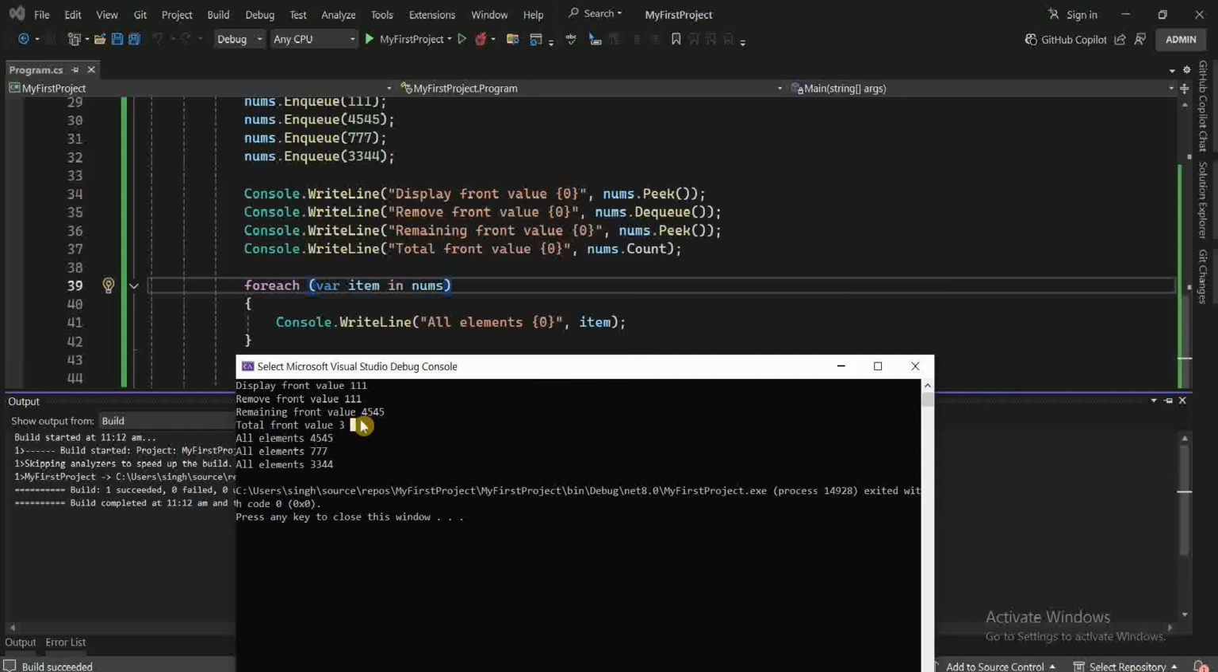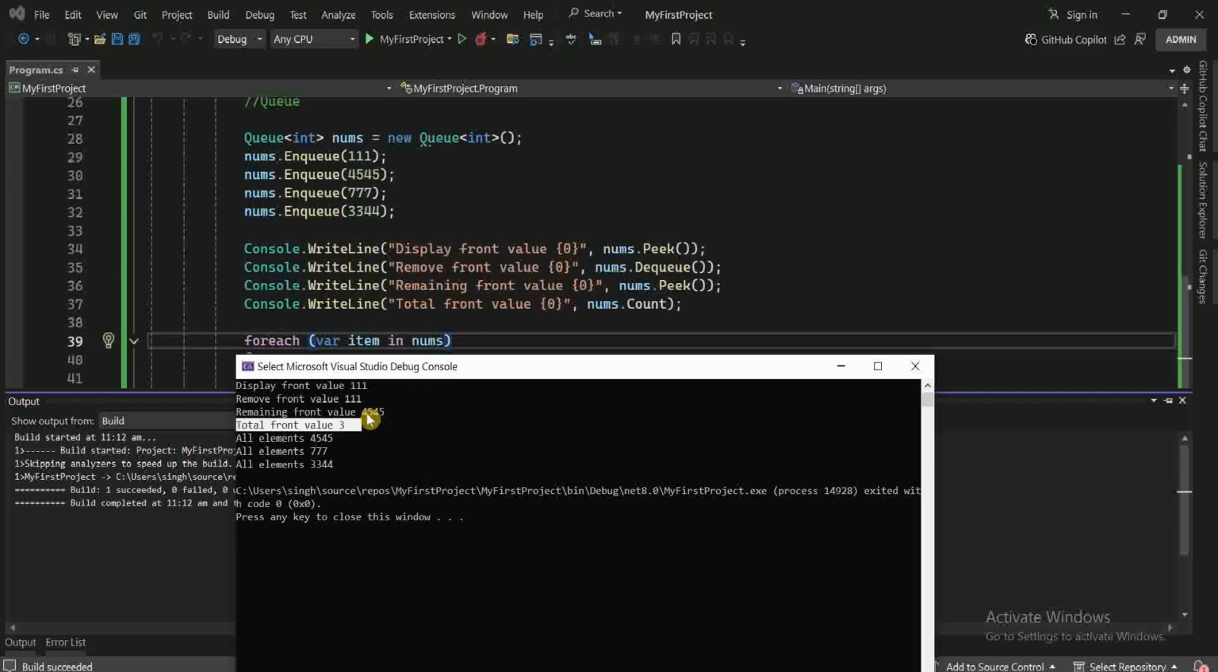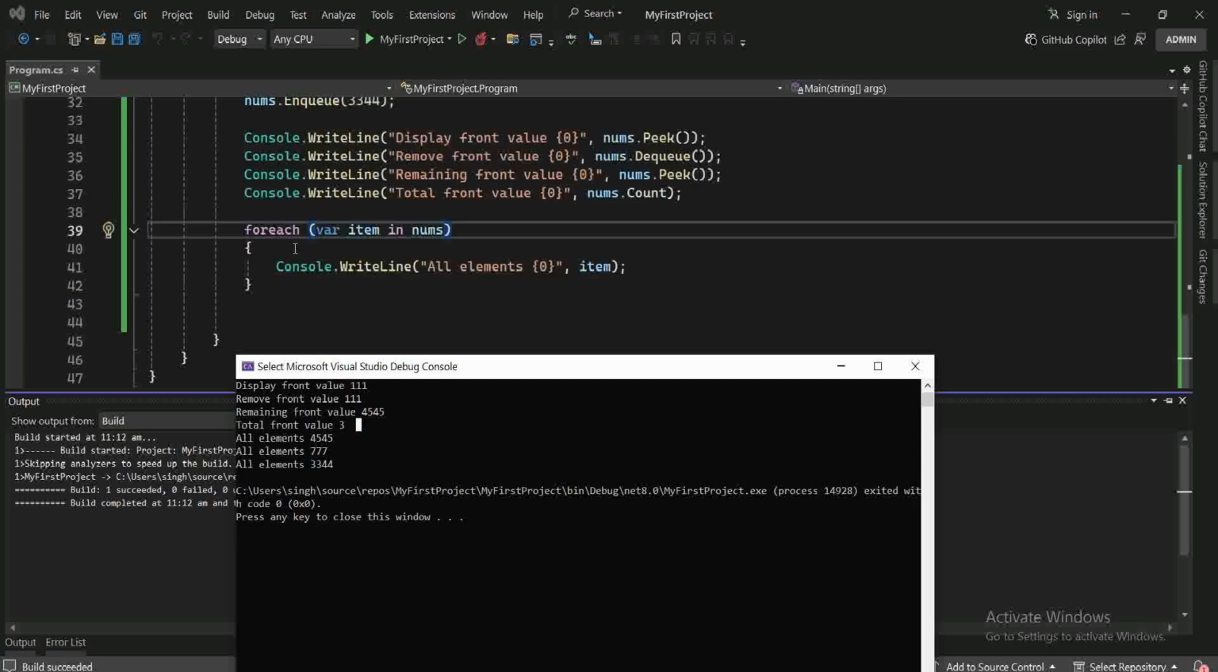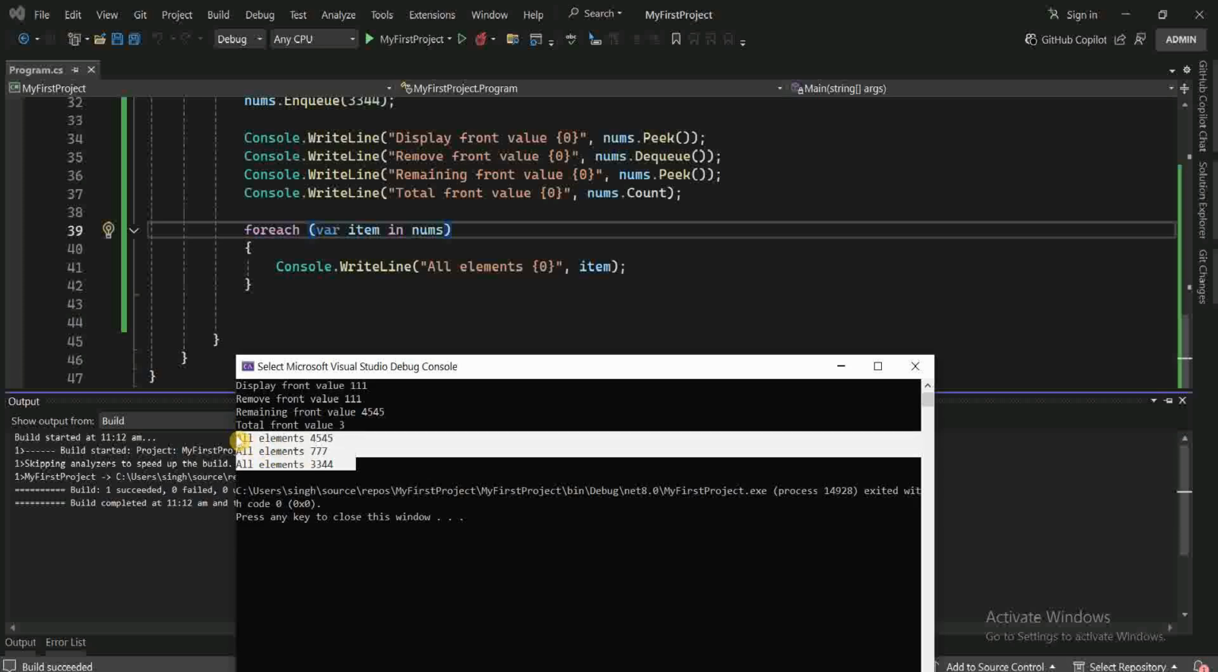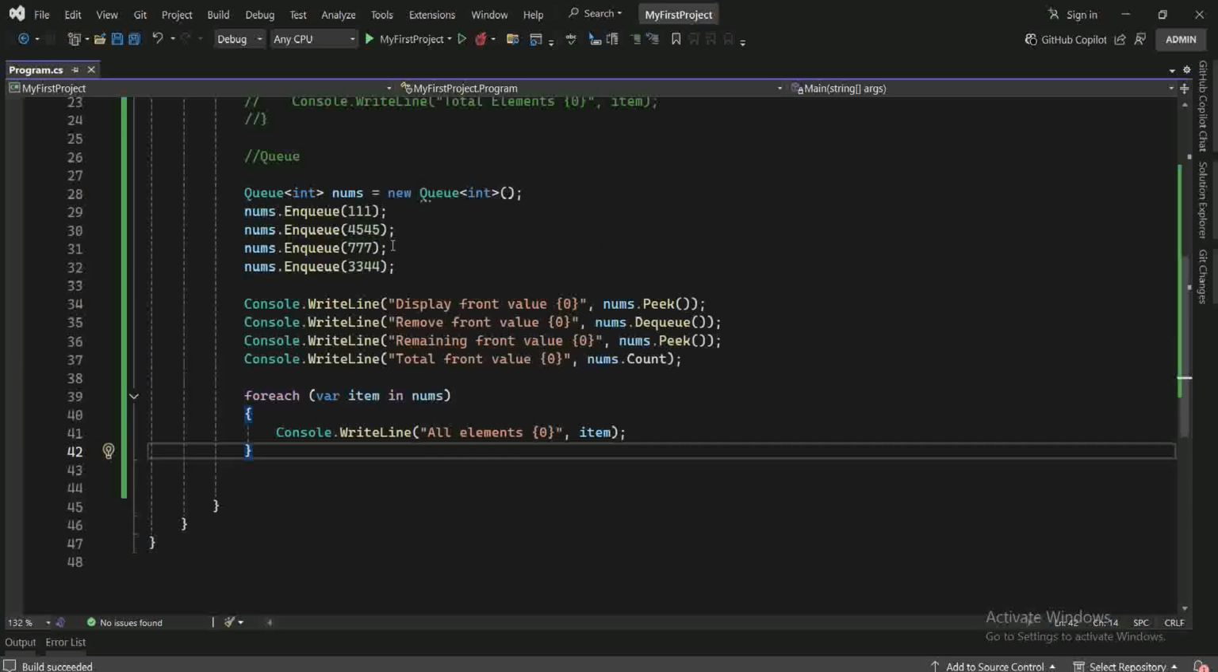Here we have 3 counts after removing 111 from the list, from the front value. So the remaining count is 3: 45, 77, 33, 44. After that we applied a for each loop to display all the remaining elements in the list. Then we applied the for each loop, and we have the front value 45, then after it 77, then 33, 44. So this is the concept of a queue.